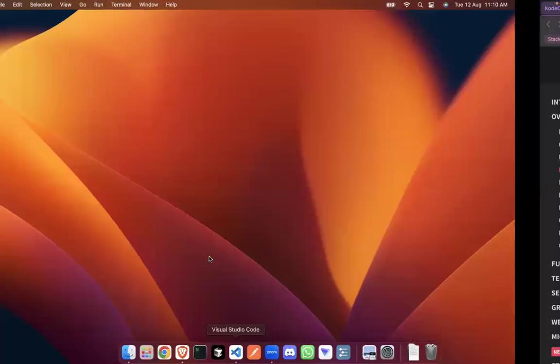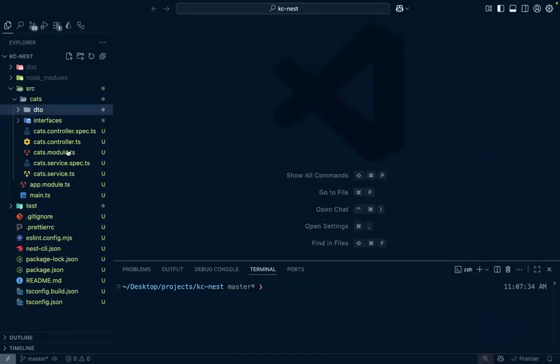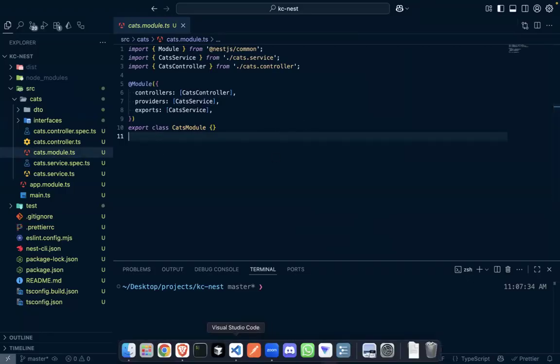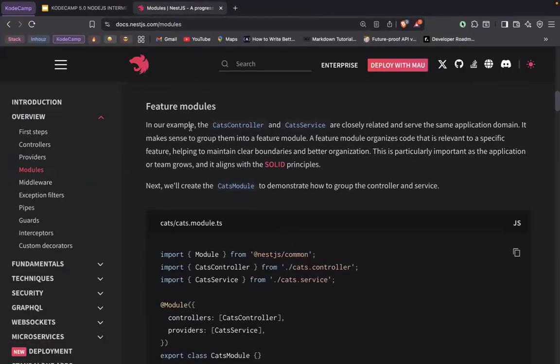If you look at our code base, we already have this cat module here, which has controllers, providers, and exports. So this is a feature module. As you can see, in our example, the cat controller and cat service are closely related and serve the same application domain. So it makes sense to group them into a feature module. A feature module organizes code that is relevant to a specific feature, helping to maintain clear boundaries and better organization.